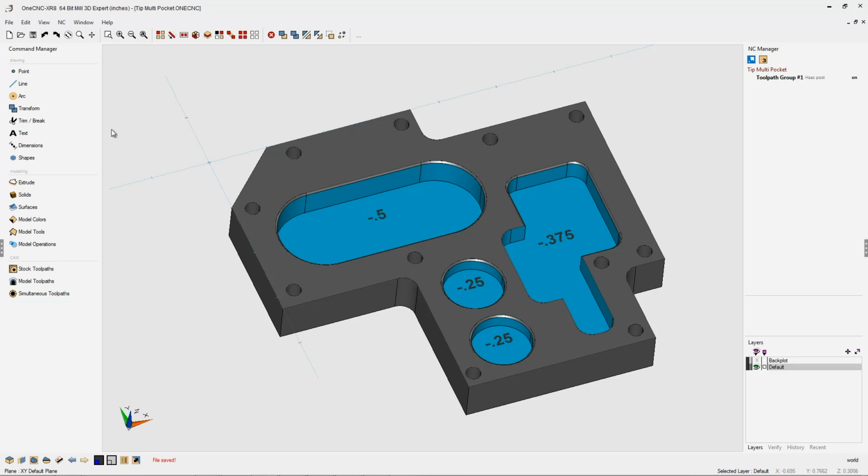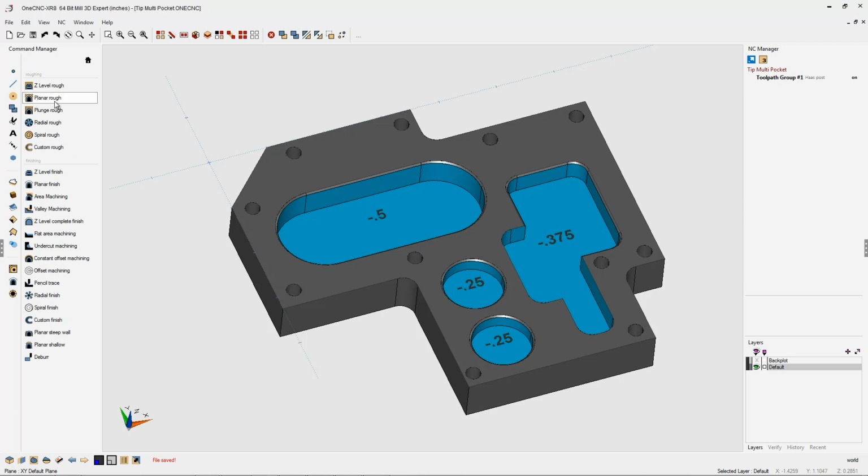operation. In fact, if you head over here to the Command Manager and go into your model toolpaths, you can certainly use the Z-level rough command to do exactly that. Now, even though these commands are designed for 3-axis work, you can certainly use some of these commands for 2.5-axis work as well. So we're going to use Z-level rough.